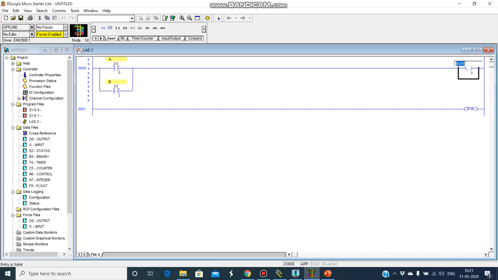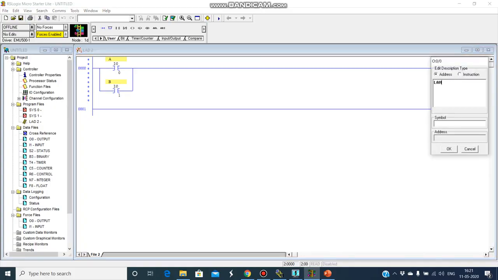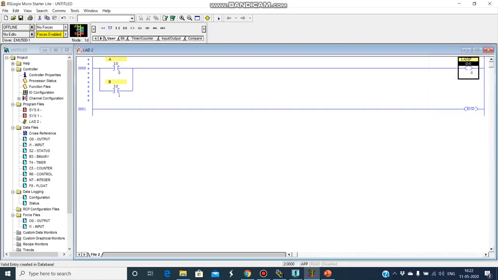Here you can name this as a lamp or any particular motor or fan, based on what kind of output device you have connected. So my program is completed now. I have given the addresses as I:0/0, I:0/1, and the output is represented as O:0/0. So the ladder diagram has been completed.